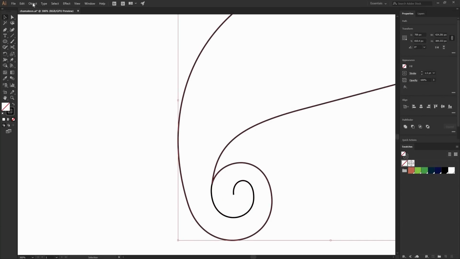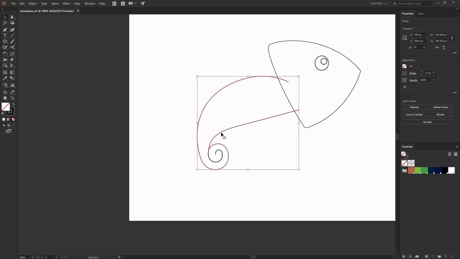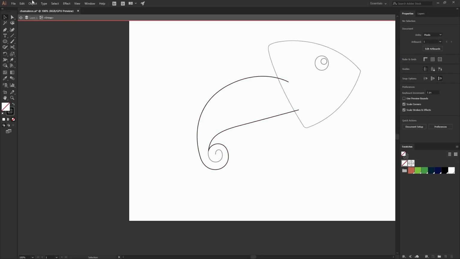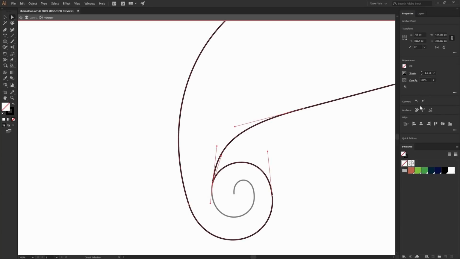So I'm just going to select these two and go Object, Group. And you can see that these two are in a single group, and if I double click on that one, I can go inside that group, and I can go with my direct selection tool and select all these anchor points. Now let's go here into anchors and connect selected endpoints.